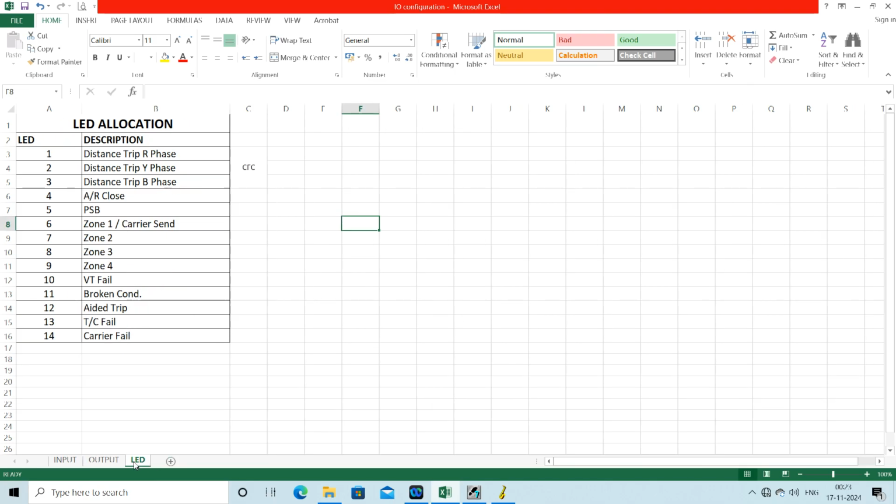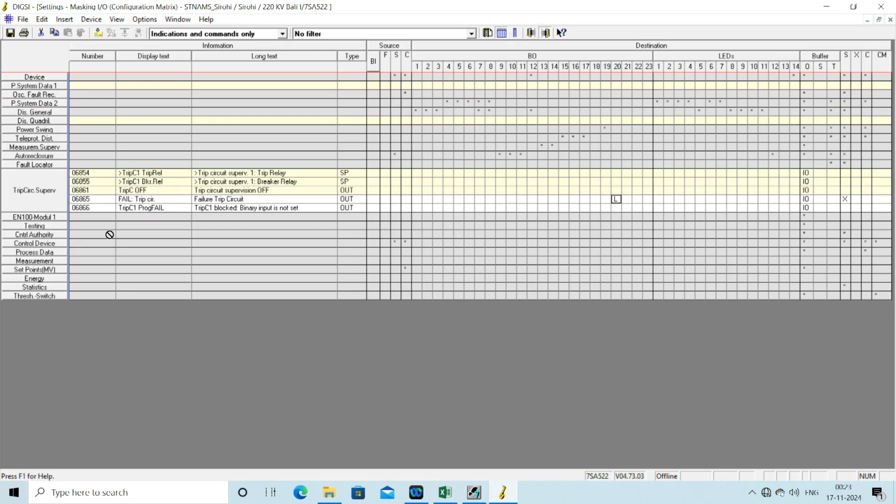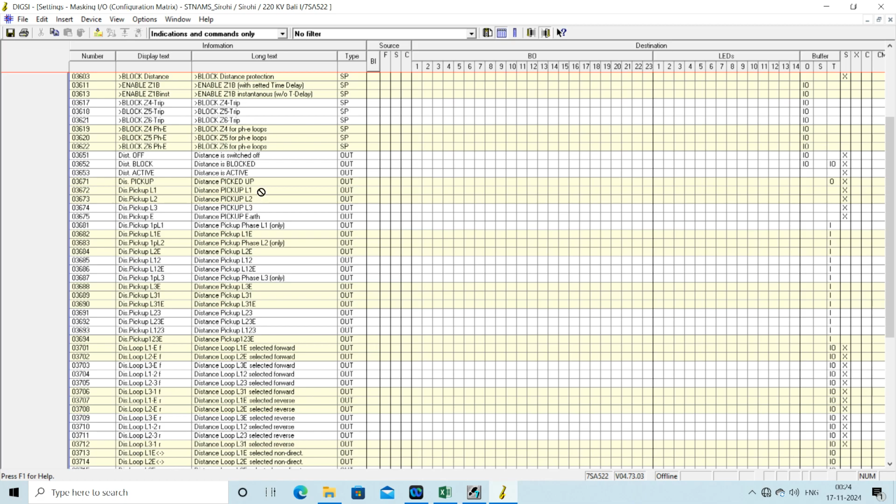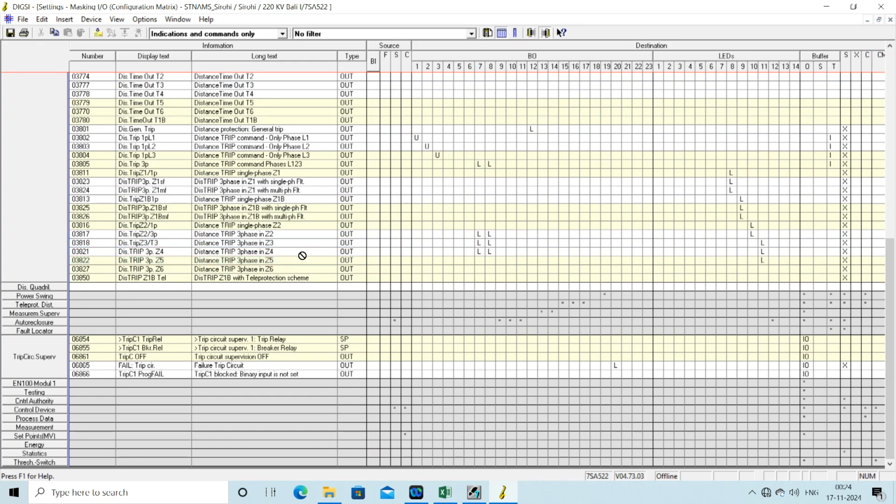Now aided trip we will configure in the later part of this video through CFC. Aided trip means that 80% of the line is covered in zone 1, and the rest 20% of the 100% line will be covered through aided trip. That is, the rest 20% is zone 2 for this end, but it is zone 1 for the other end. So when the carrier received signal is obtained along with zone 2, then the time of operation of the relay reduces and an aided trip output is given. So binary output configuration is almost completed.